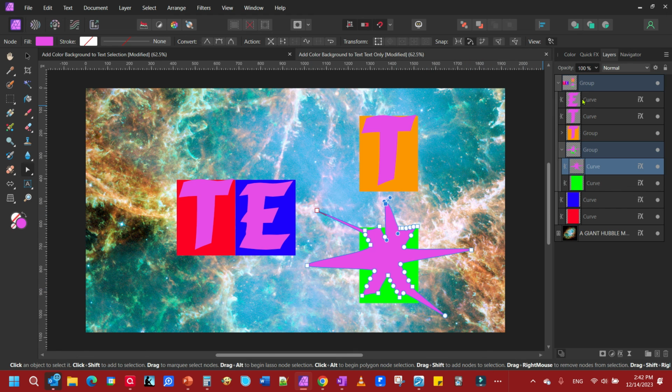So that's how to use the text itself to make your background, or to use a selection box to make your background, and to convert to curves and move things around.